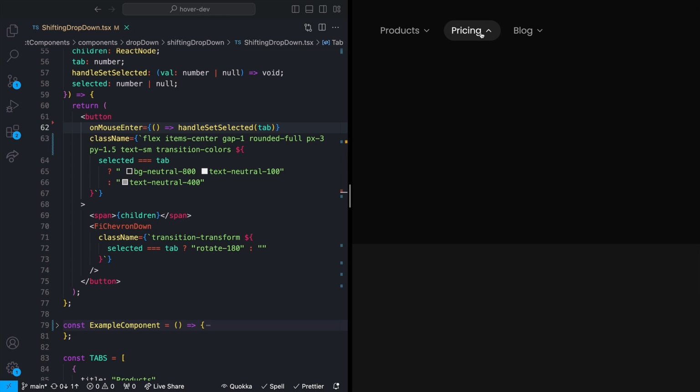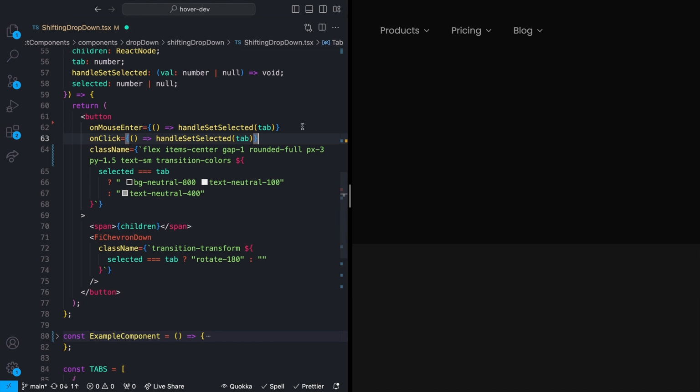I also want to remember that some people are probably doing this on mobile. So I want to do the same thing on click. To do that, I'll just come directly under my onMouseEnter and also add an onClick, which just calls the same function the same way. And we're not actually going to really be able to see any difference, but we should now know that whenever we click on any of these buttons, it's going to open as well on mobile.